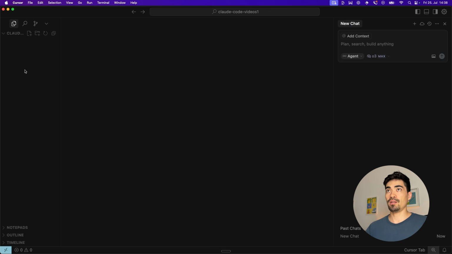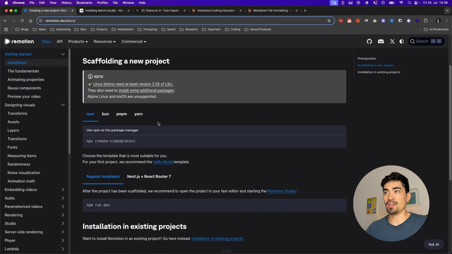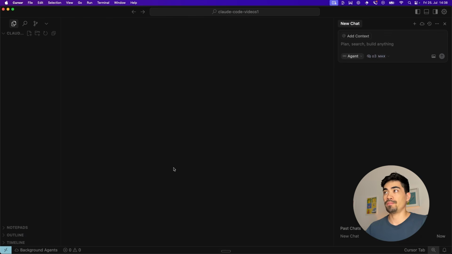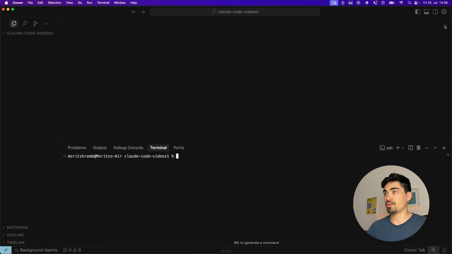And within this, we can now simply run the command to install Remotion, which is very easy. And it's this one right here. So let's copy that over. And then I'm going to open up the terminal with Command J. We can close this sidebar here and I will run this.